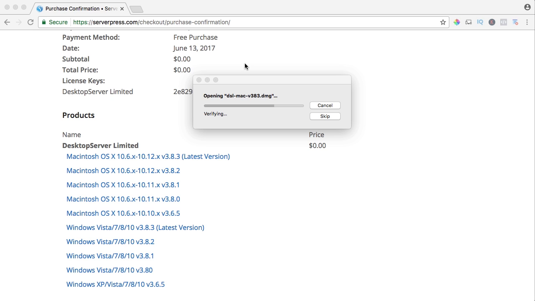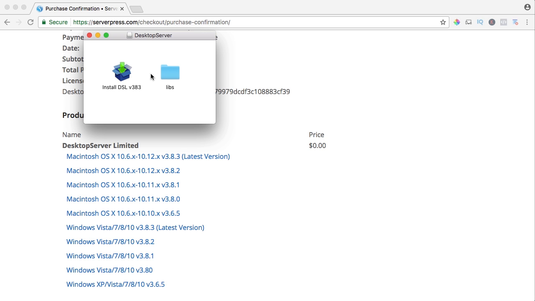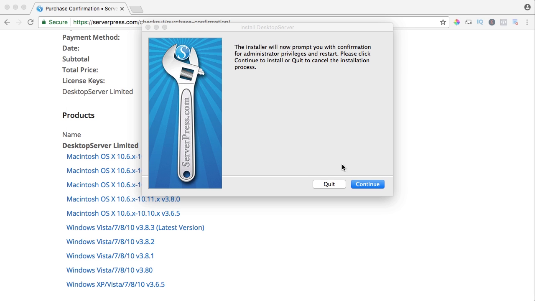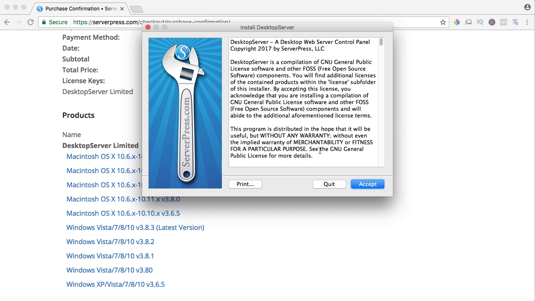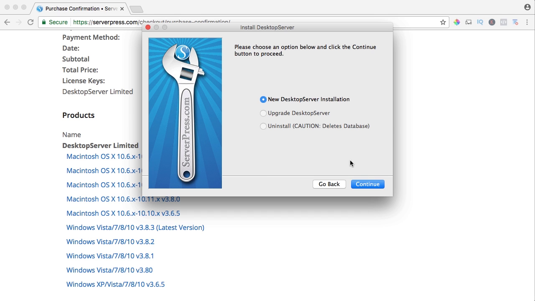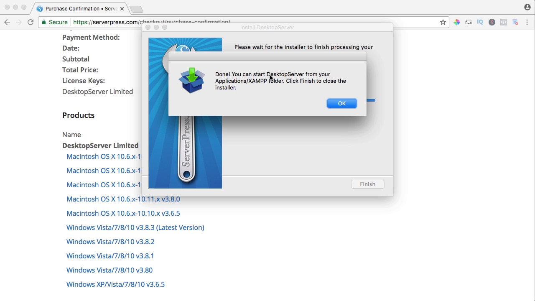and it takes a while before it is opened. So there it is. I double click on install, I open it, close this, and I click on continue. Fill in the password of my computer. I accept. New DesktopServer installation, continue. Please wait a while, files are being copied. Done, you can start DesktopServer from your application XAMPP folder.